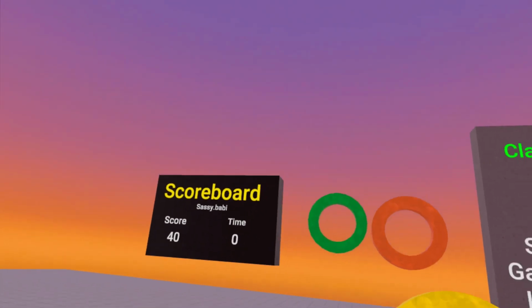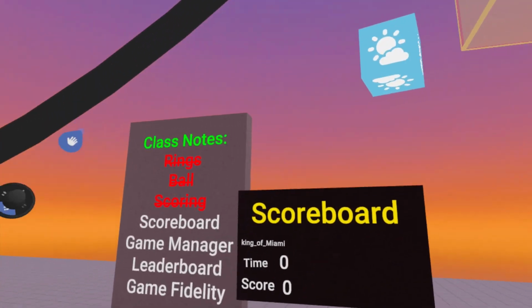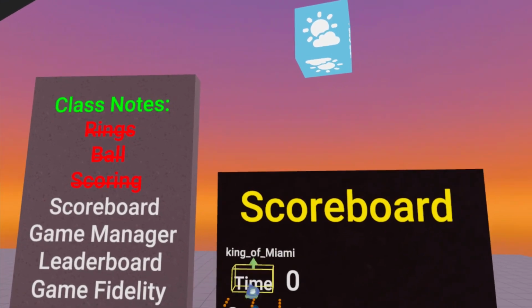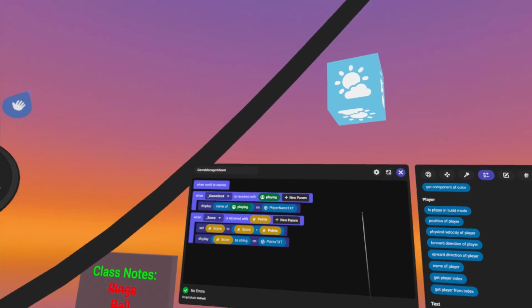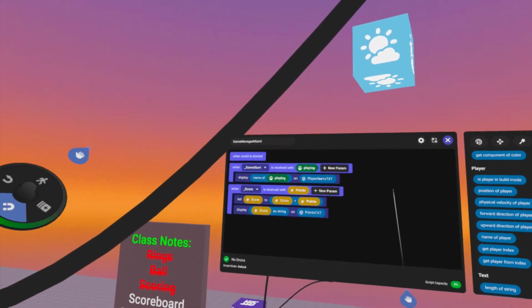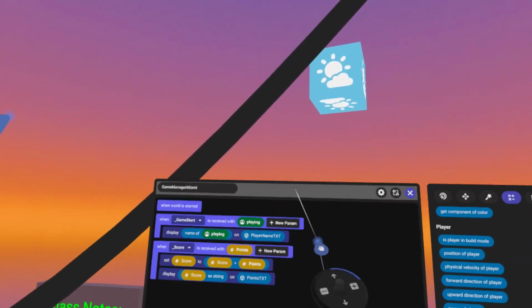All right, so we have the score working. We have the player name working. So now that we have the score and the name working, let's go ahead and work on this time. So we're going to do a 60-second timer. So basically what we will do is, let's go back to the game manager, and we're going to go ahead and do a 60-second countdown in the game manager.